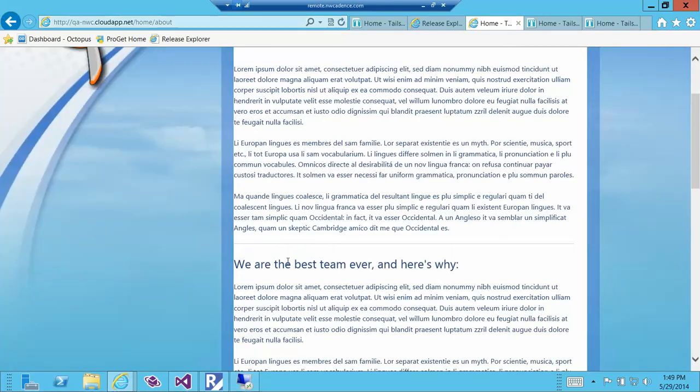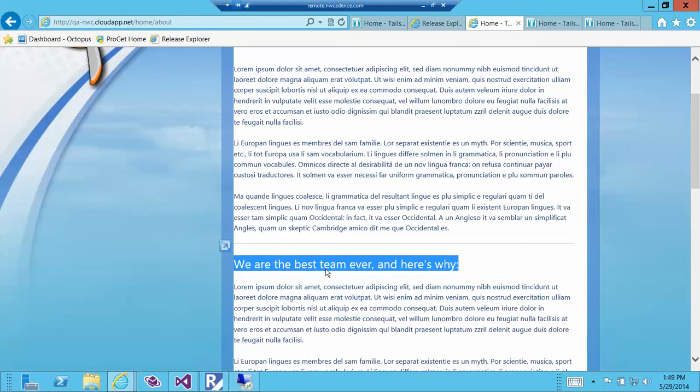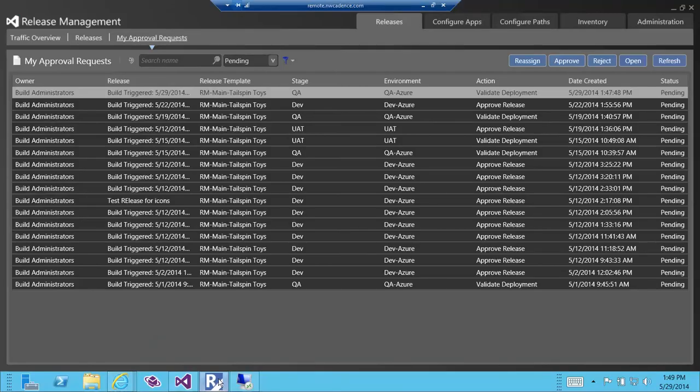And it looks like it has. And so there's our new text that we changed that's now both in Dev and QA. So if we go into the Release Client, again, this is the same way that you could do it in the Release Explorer in Internet Explorer.